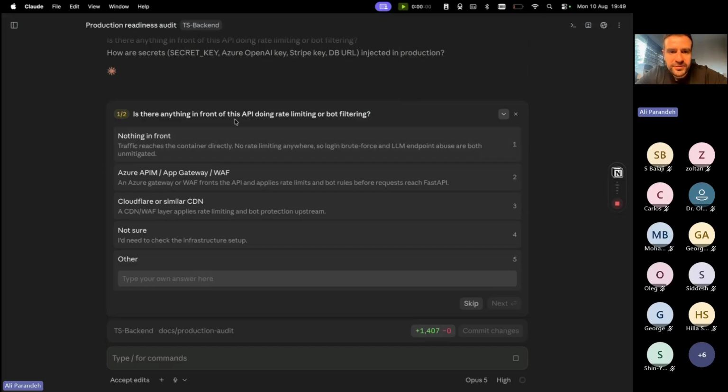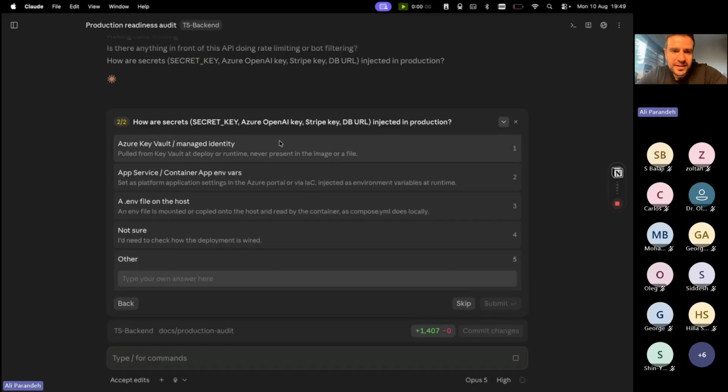Is there anything in front of this API doing rate limiting? Nope, not yet. And then, how are secrets injected in production?